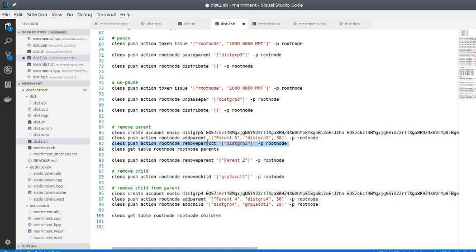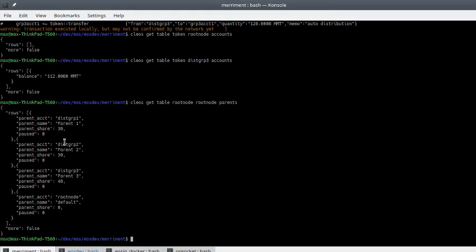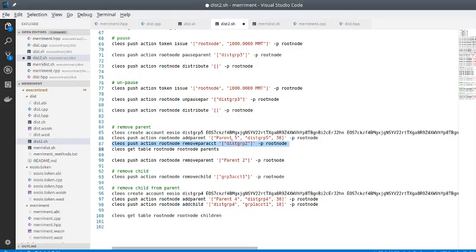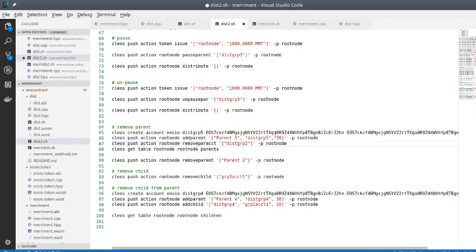Actually, what I'm going to do first is remove distribution group 2. So let's go back and look at the parents. So here you go, distribution group 3. Remove parent account, distribution group 2. I had the wrong name. I had a typo there. It's remove parent ACT. Remove instead of ACCT.